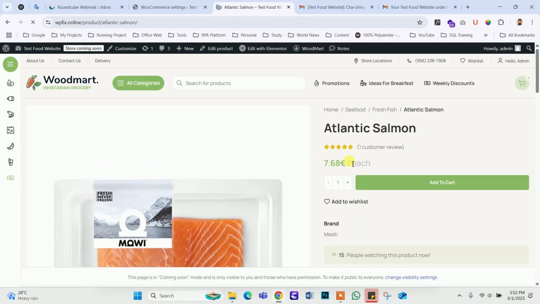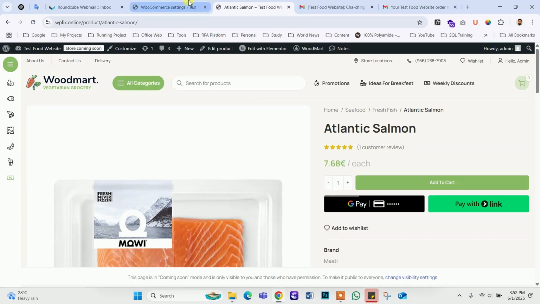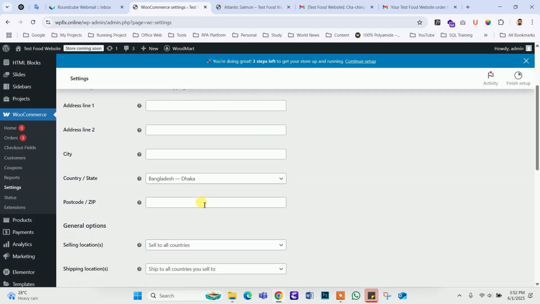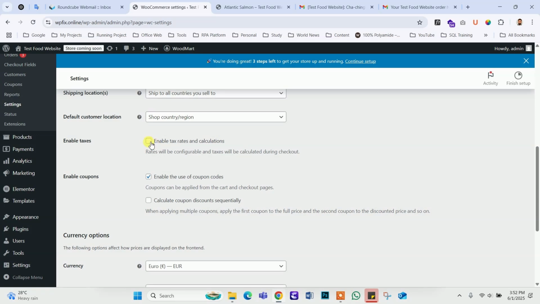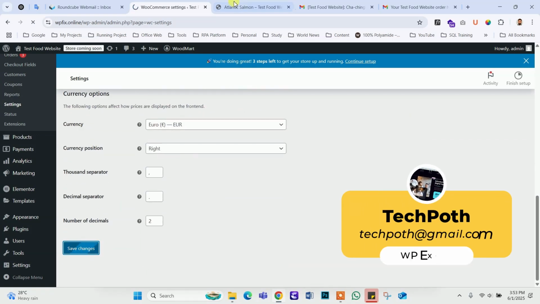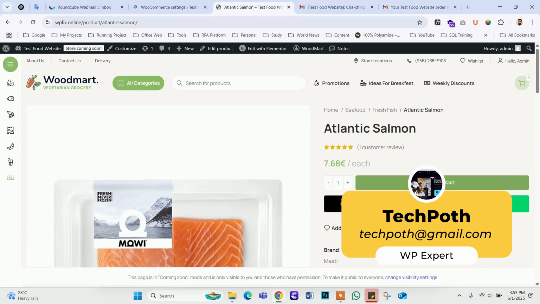But keep in mind, it's best to set your currency at the beginning during the initial setup. If you change the currency later, especially after your store has been running and making sales, it may cause inconsistencies in your reports and product prices.